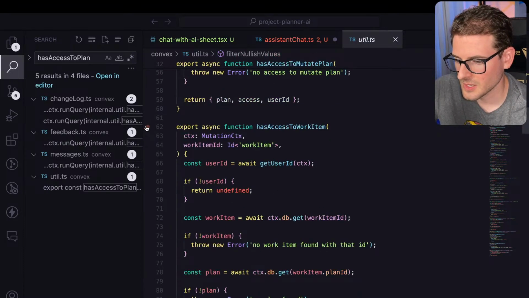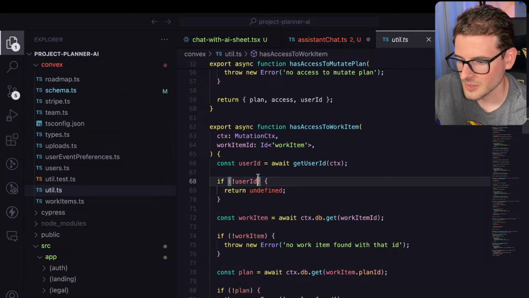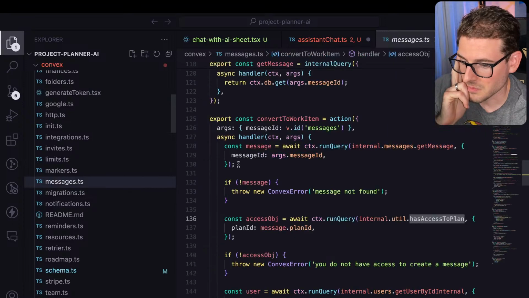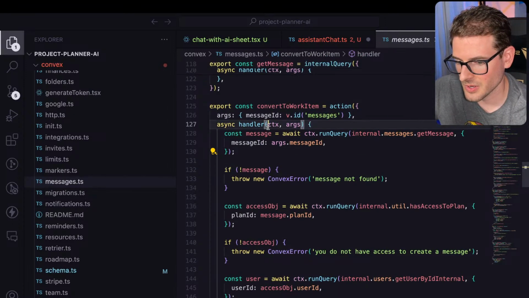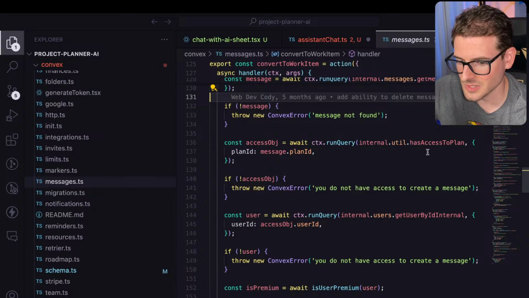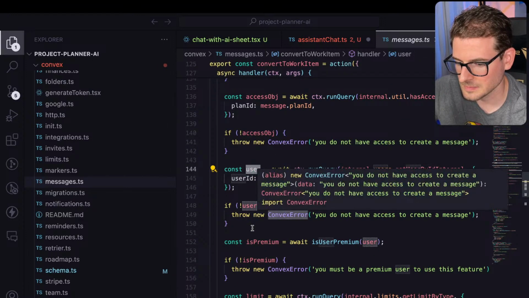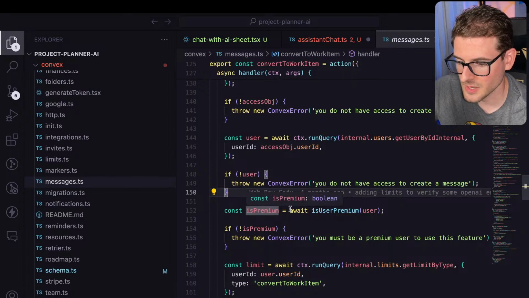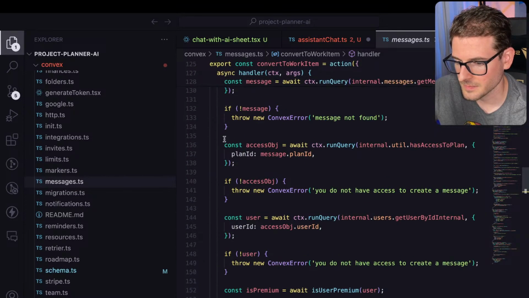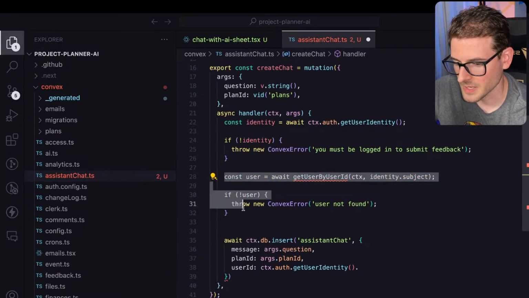Man, it's like when you haven't touched a project in a couple days and you come back and you don't remember how you did anything. So let's just go and look at messages, right? So I'm guessing somewhere here we have an action. Okay, this is around the same pattern, and we get the access object to check if we have plan access. And then we get the user is premium. Now, all this stuff needs to be fixed up. But I'm a copy paste coder, so let's just go ahead and paste this in.